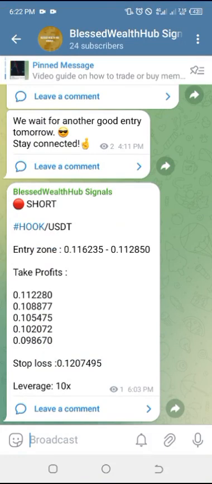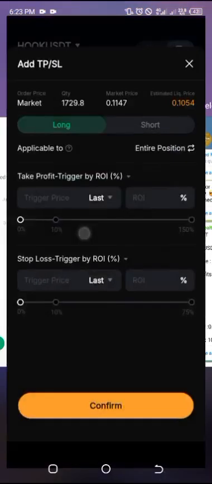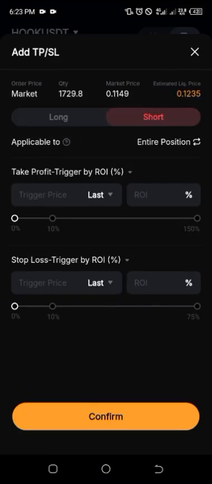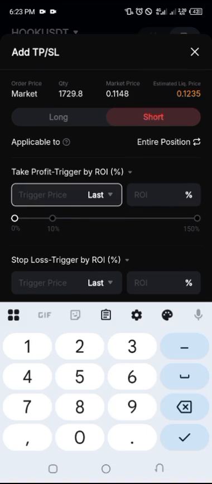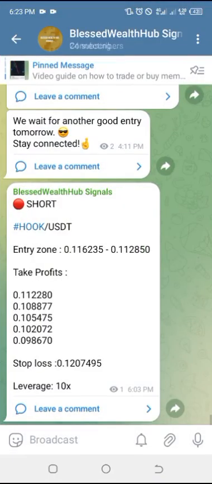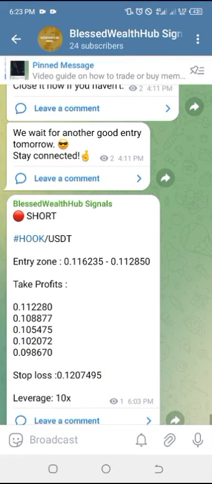All right, you can see all the targets here. You can choose any target you want. Maybe I will choose this third one, 0.105475. I'll put it here, and when you are here, ensure you click on short. Make sure you are following the instruction so that you don't go and lose all your money. We are on short here. The target I'm putting here is under take profit triggered by ROI. This is where you put your target. I said I will put this third one here.